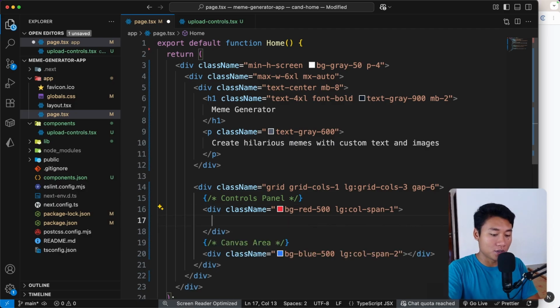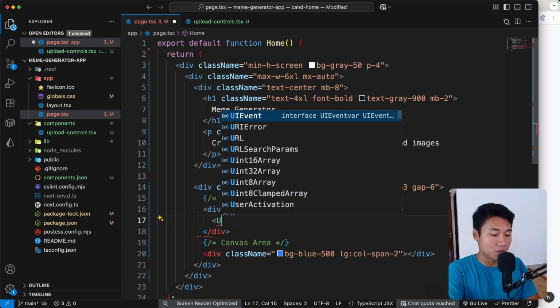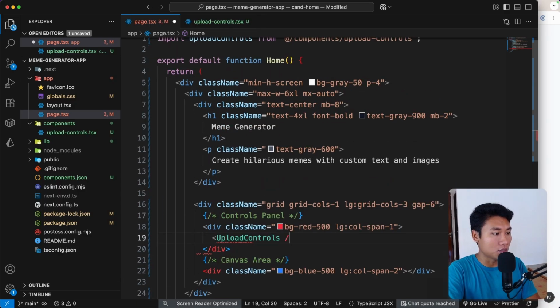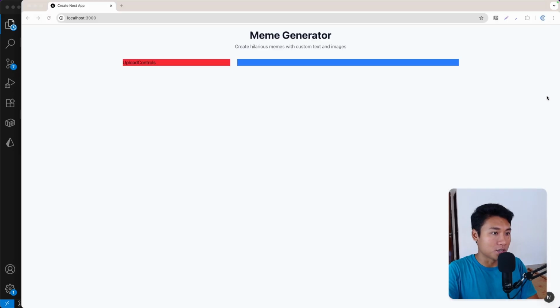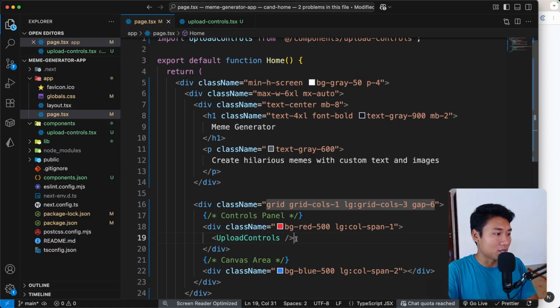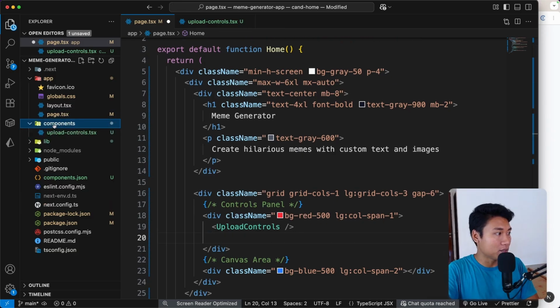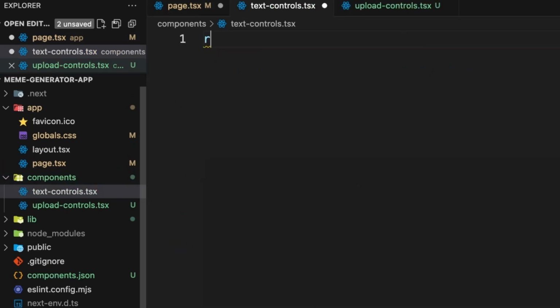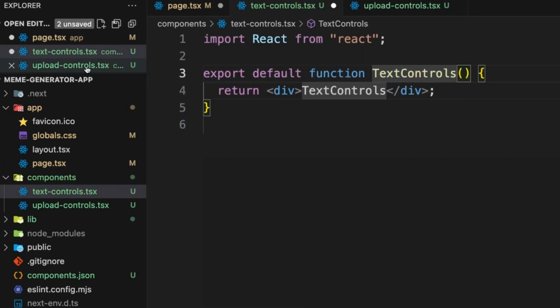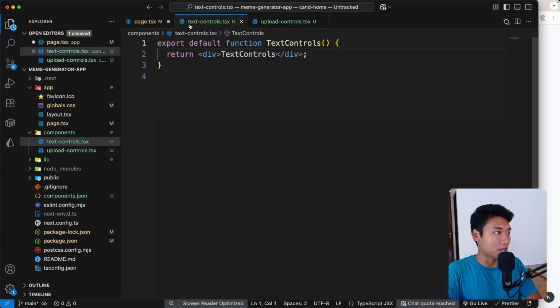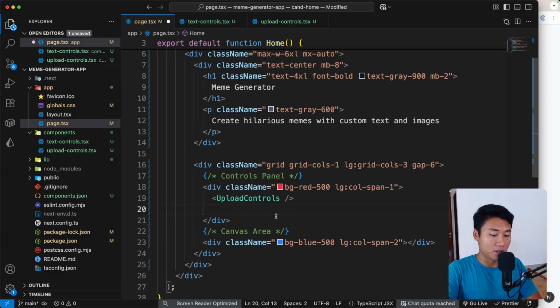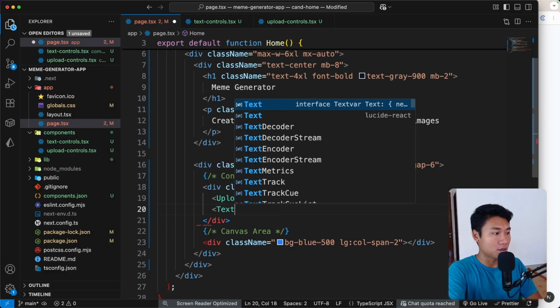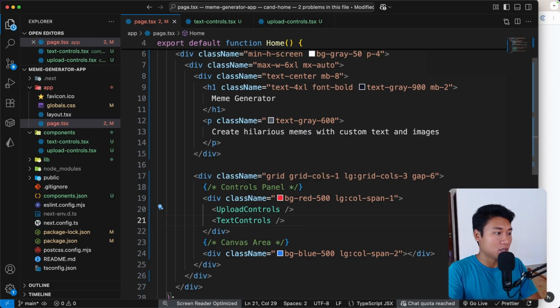So let's do UploadControls, just like this. Let's take a look at the result. Now we should see these upload controls. And then let's create some other component. I'm going to call that text-controls.tsx. Let's do rfc, change the component name to TextControls, and then we are going to import that down here, right? TextControls, just like that.